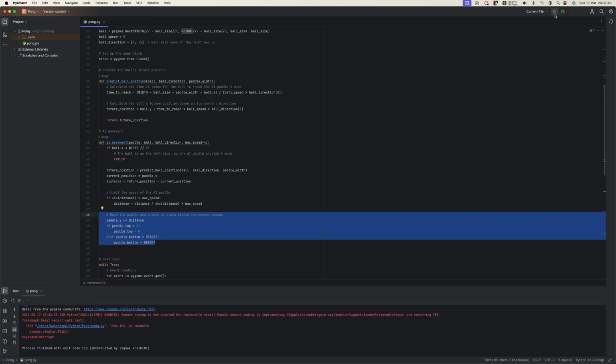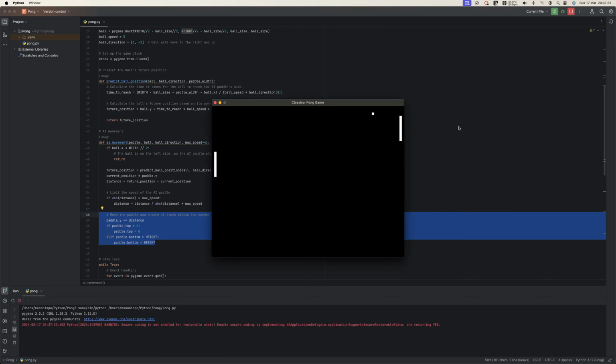So let's now play against the AI and see how easy it is to play against this AI or not. So very similar to the previous implementation, the AI only moves after the ball crosses to their side of the court. But different than before, instead of exactly matching the ball position, now it's going to try to predict the ball position, and it's still limited by the speed at which it can move.